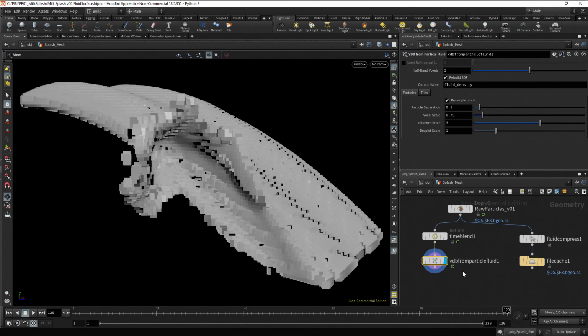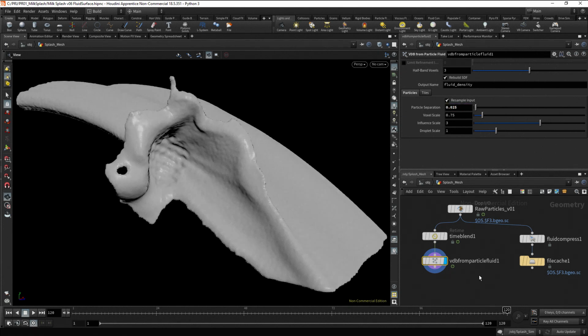So, the main parameter to adjust is the particle separation. If you remember, the value we used in our simulation was 0.025. Enter this value. Now we get a better representation.